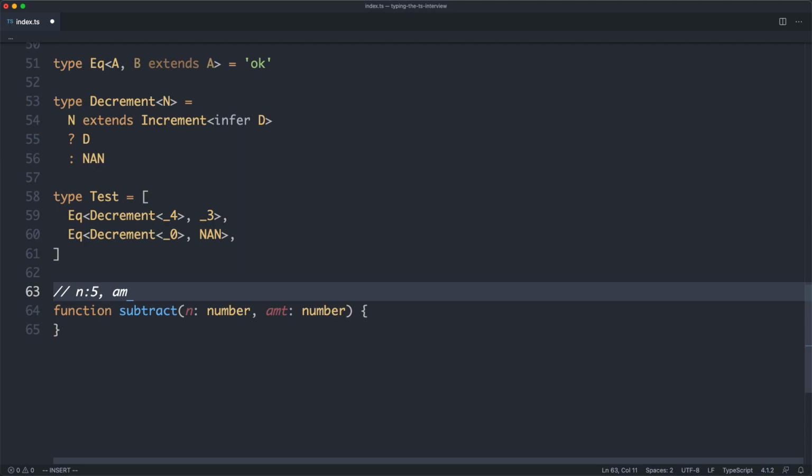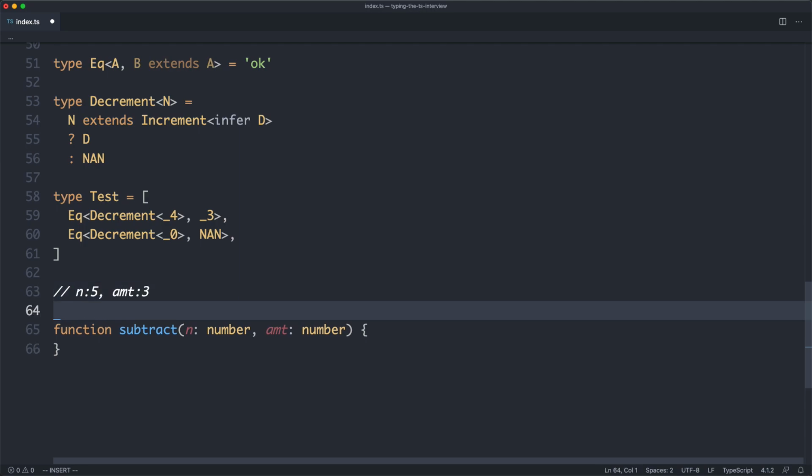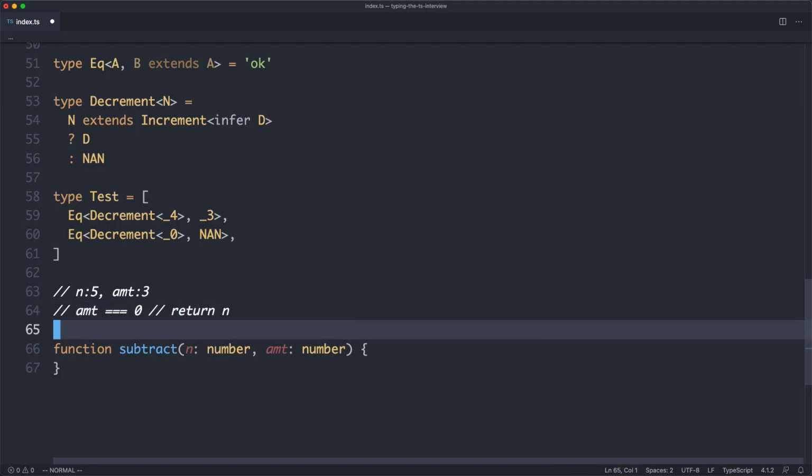Let's say that n is 5 and amount is going to be 3. We're going to first kick this function off and call the value, and we're going to do a check, and we're going to say, is amount equal to 0? If it is, we're going to return n. If this is not true, we're going to recurse again, so we're going to call subtract in here, and we're going to decrement both of the values.